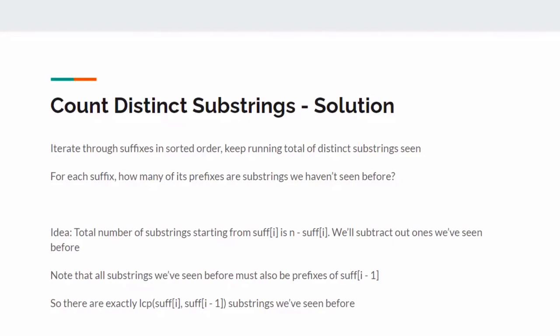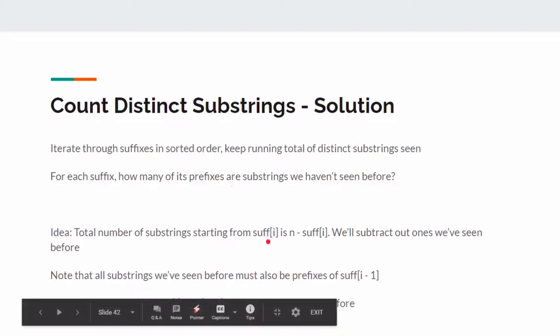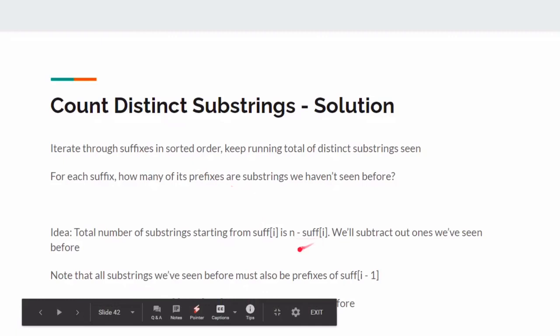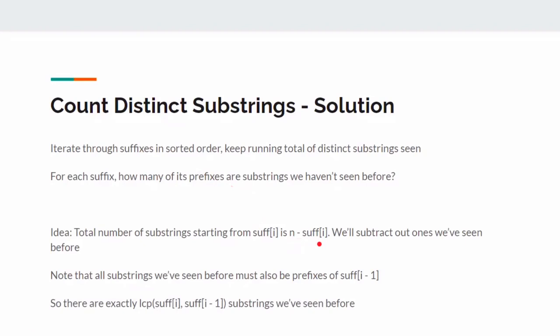Does that make sense? The string starting at the first position of the substring and going to the end is a suffix of S, and so your substring is a prefix of that. Right, so the idea is the total number of substrings starting from suff I, where suff I is the index in the string of the ith smallest suffix, is n minus suff I. So it's like we were saying before, where n minus I is the number of characters in the suffix starting at I.